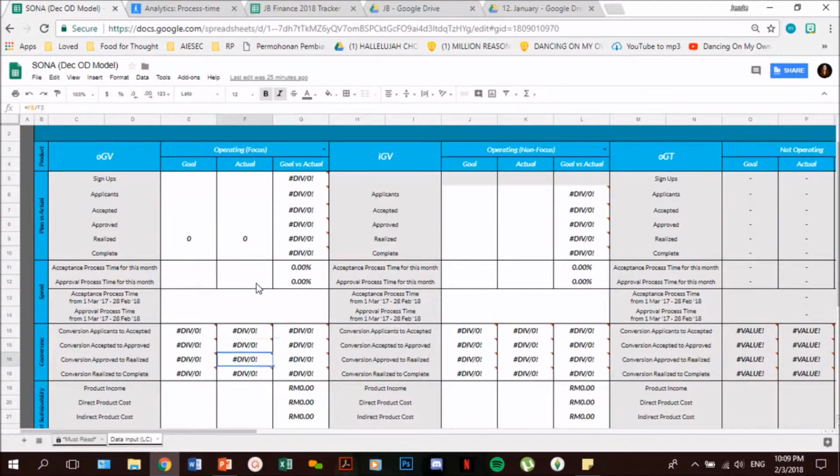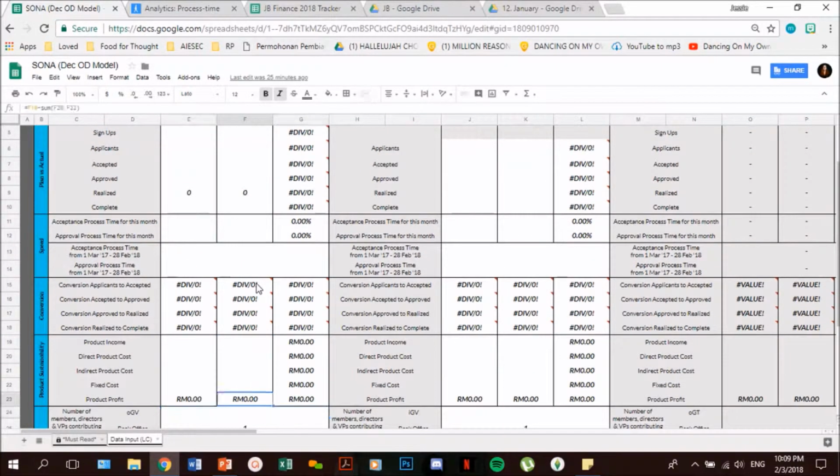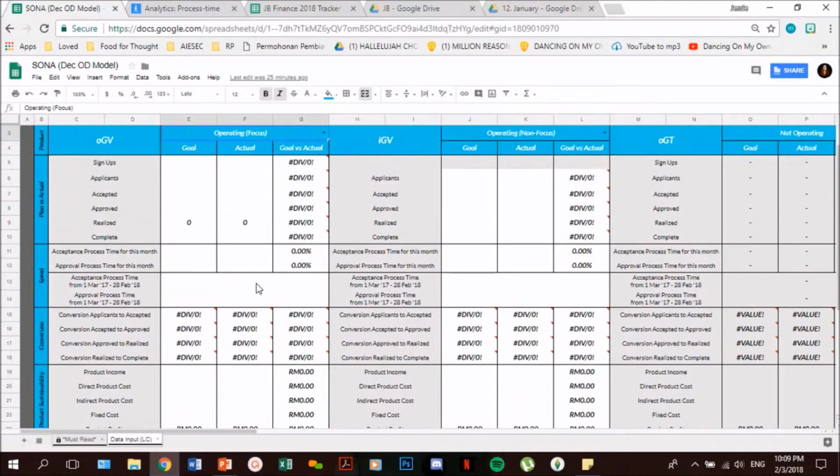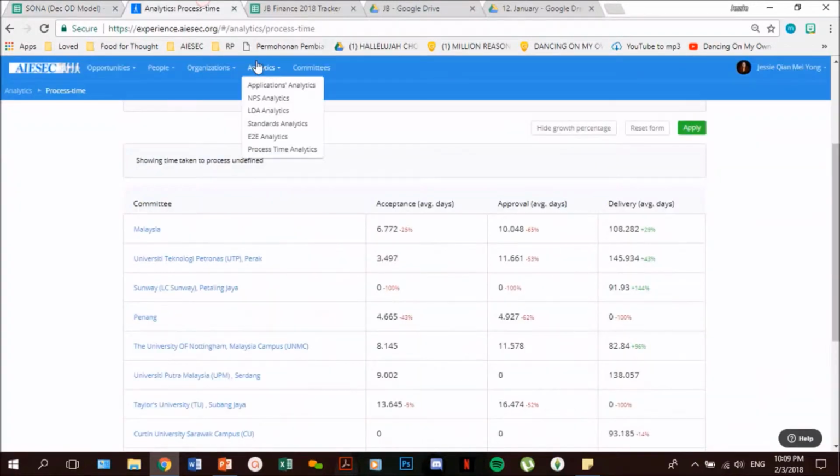So that's basically all the things that you can find from EXPA. And it's not in SONA, but there's a lot of other things which you can find as well. I highly encourage you to take some time to look through the different kinds of analytics you can find.